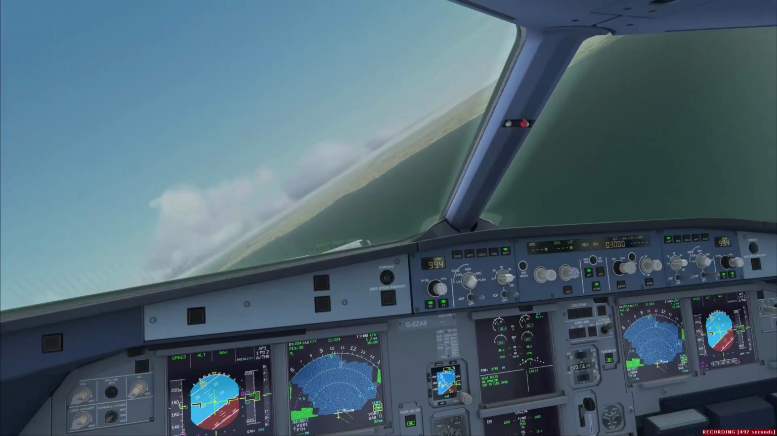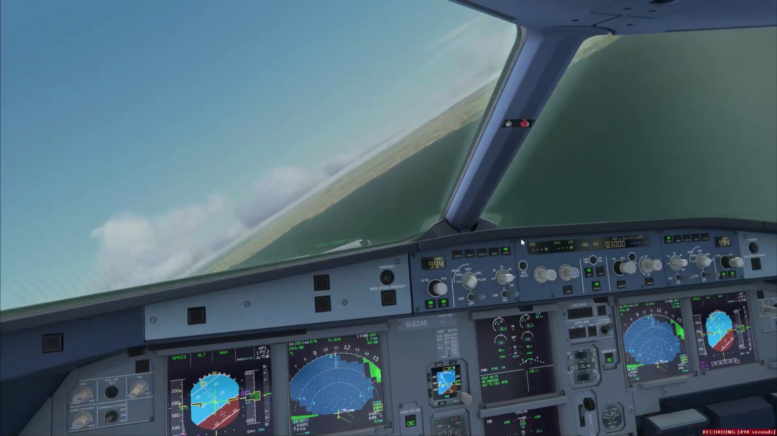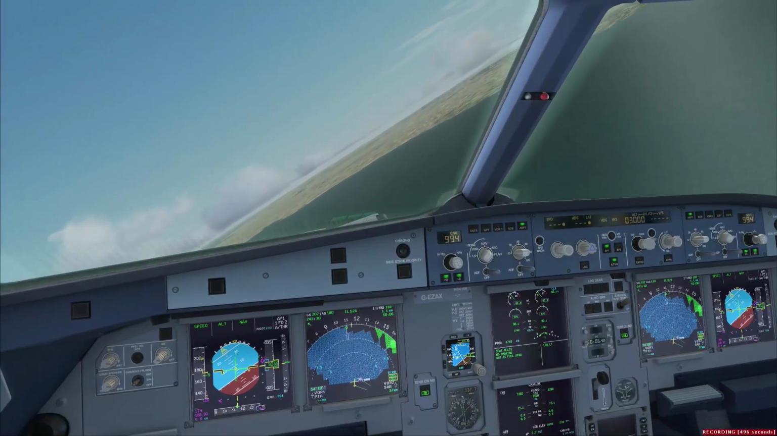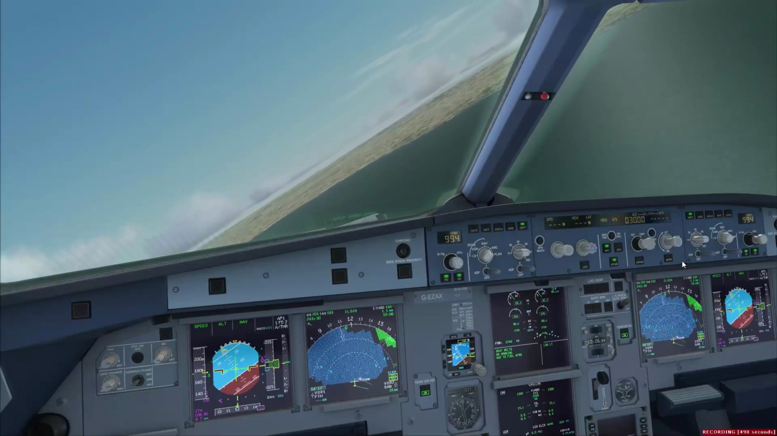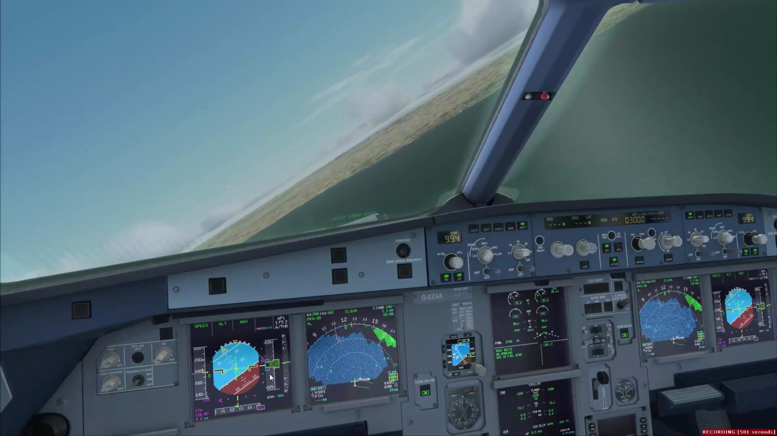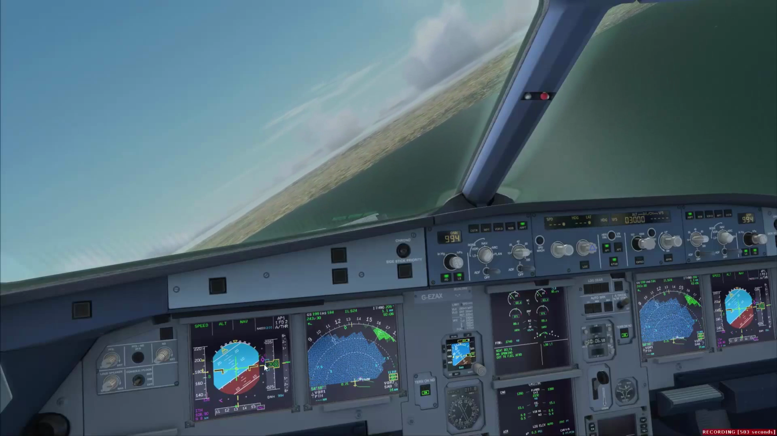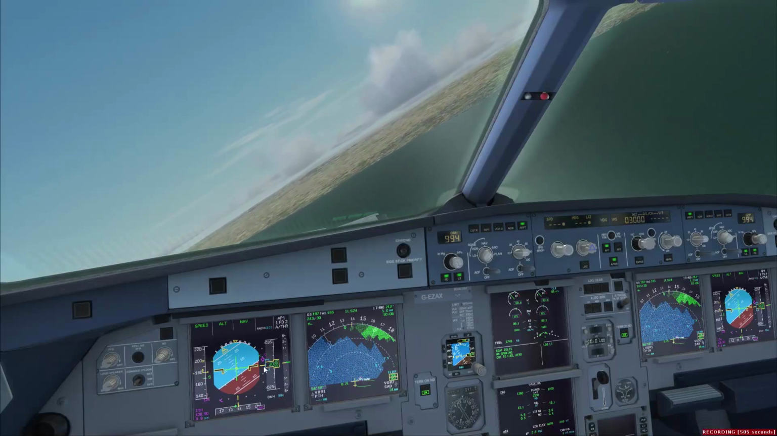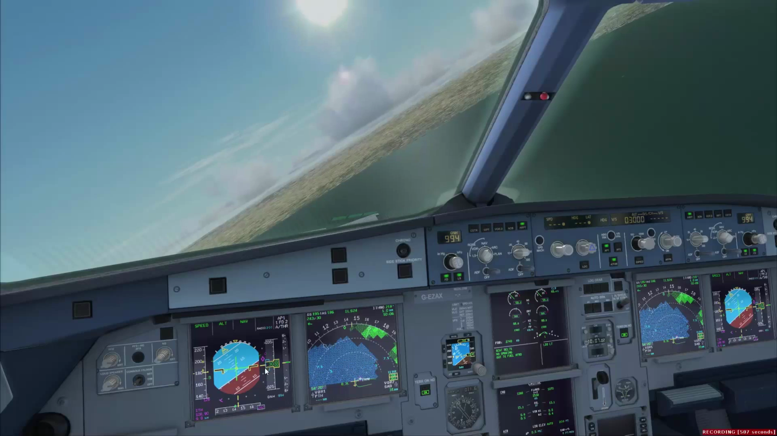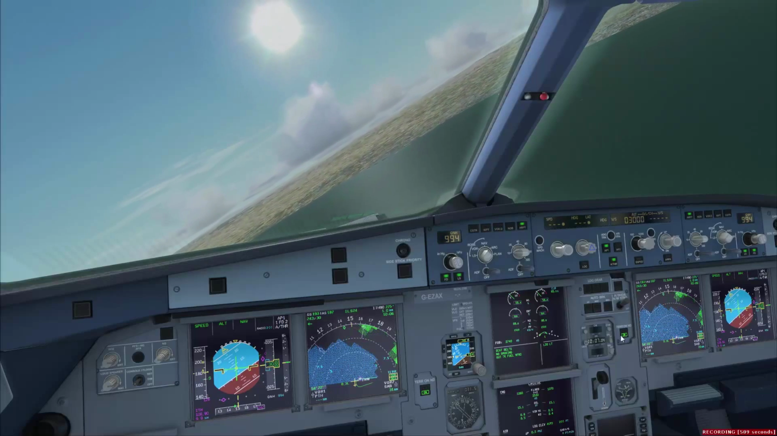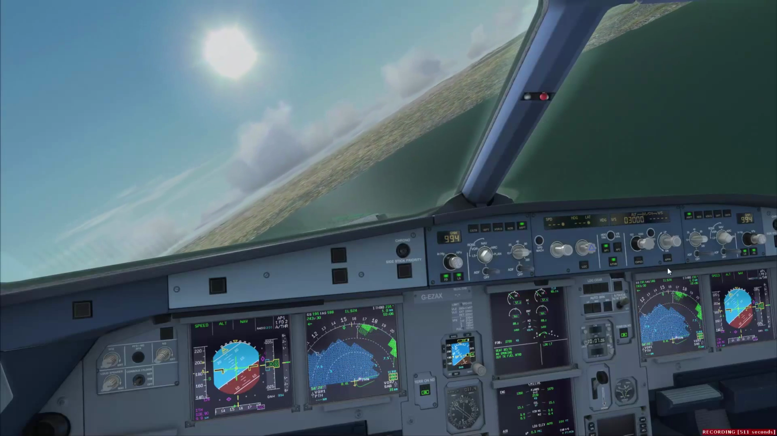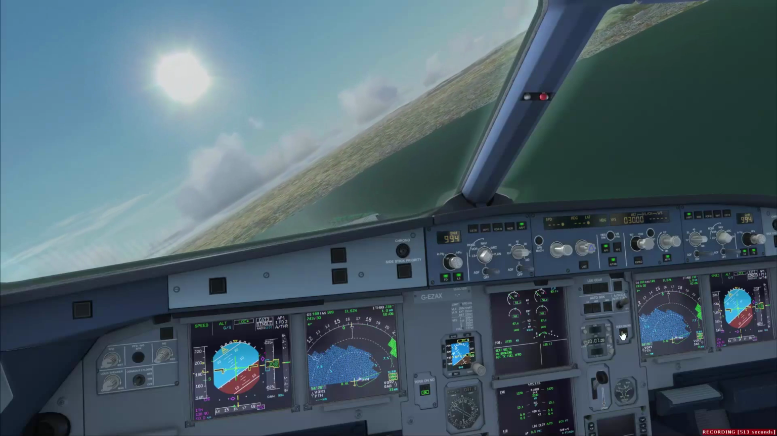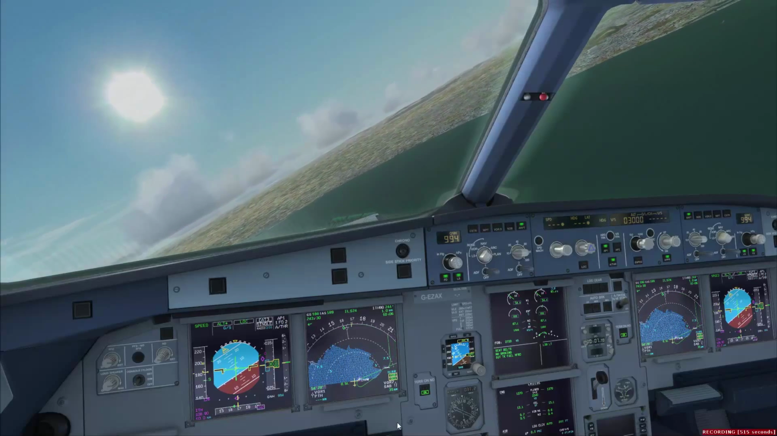So let's get ready for activating the localizer. As you can see, that glide slope is coming perilously close. Well, we are perilously close to intercepting the glide slope, but the localizer is now alive. Localizer alive. Localizer captured.